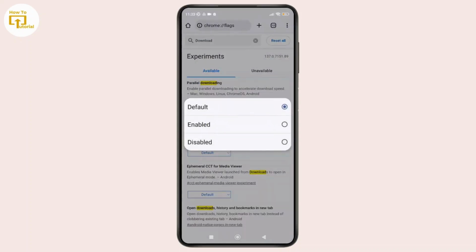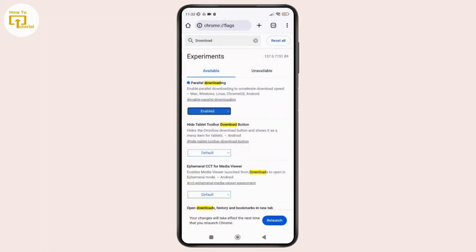And here, once you tap on that, a pop-up menu will appear. From that menu, simply tap on enabled and then hit relaunch at the bottom right corner of the screen. And that's it. Now Chrome will download files faster using the parallel connection.